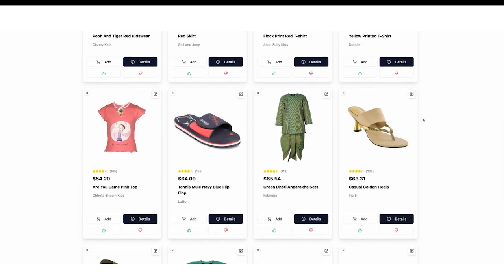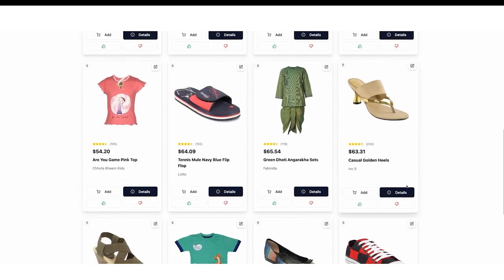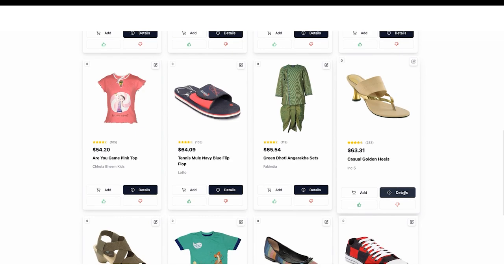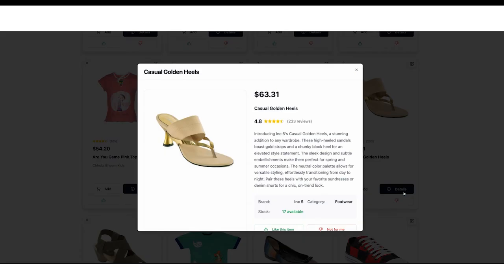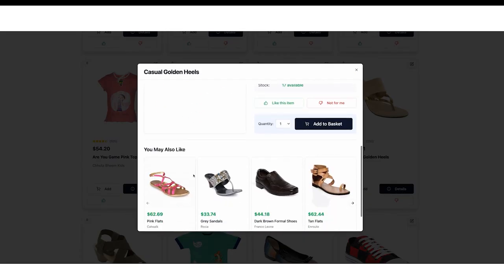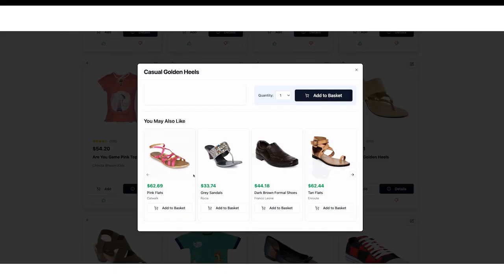Let's take a look at, for example, at this pair of heels. So when I click here on details, same idea. I see here a bunch of similar heels, or they have some sort of a common attribute. For example, those are golden. These are similar heels, but they are silver, but they also have some golden on it, right? That's probably why they're being surfaced here.